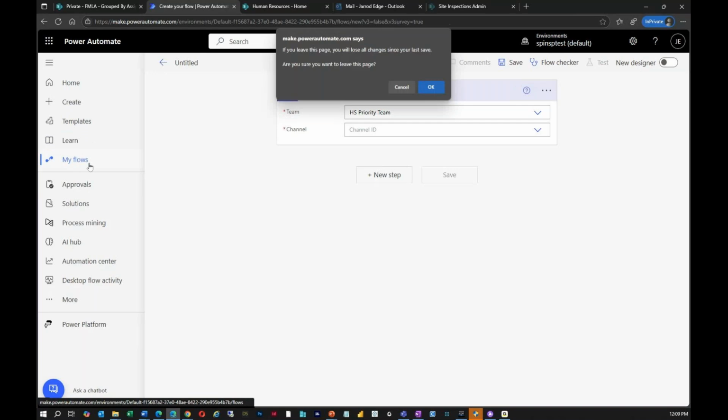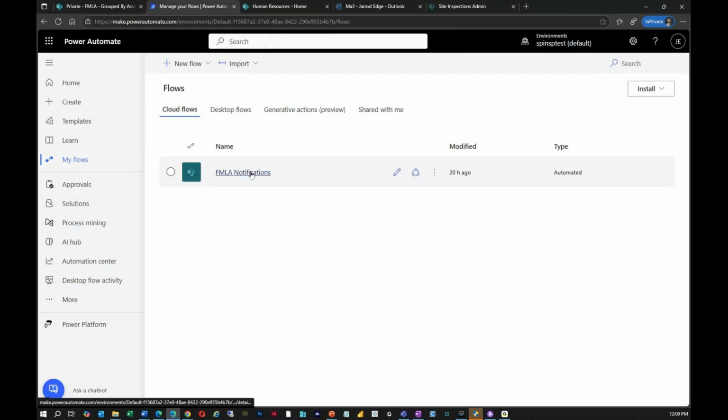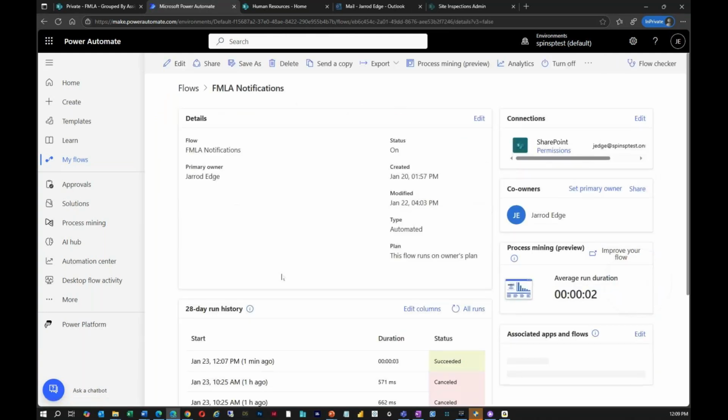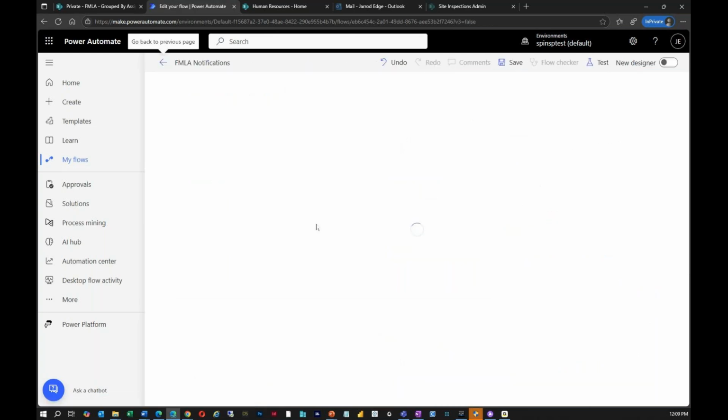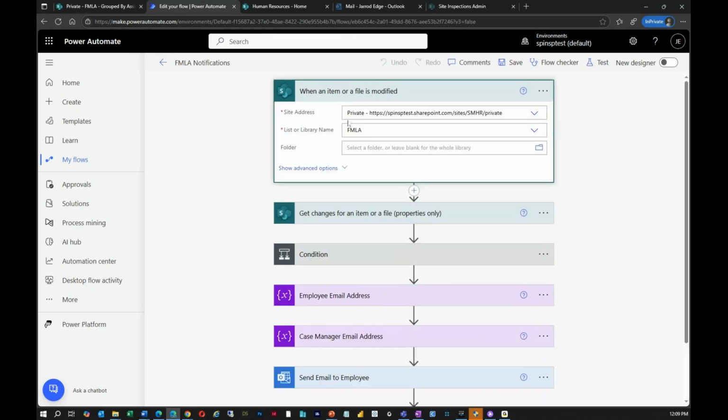Okay, so I'm going to go jump out here to my workflows. And I have this one workflow here, which is my FMLA notification. So let's go back to my scenario here, where they have assigned a user or a case manager, and then the workflow behind the scene kicks off. Why does it kick off? Because I'm using an automated flow that's monitoring that list. So it says when an item or file is modified, and you'll see that I've told it which site to go to, my private site, and which library to look at, which is my FMLA library, right?